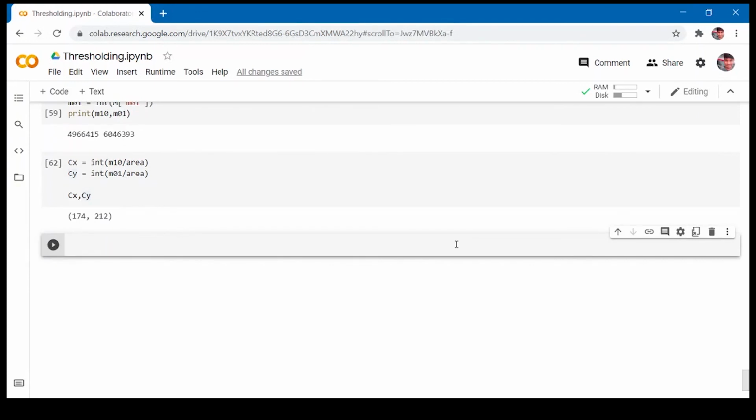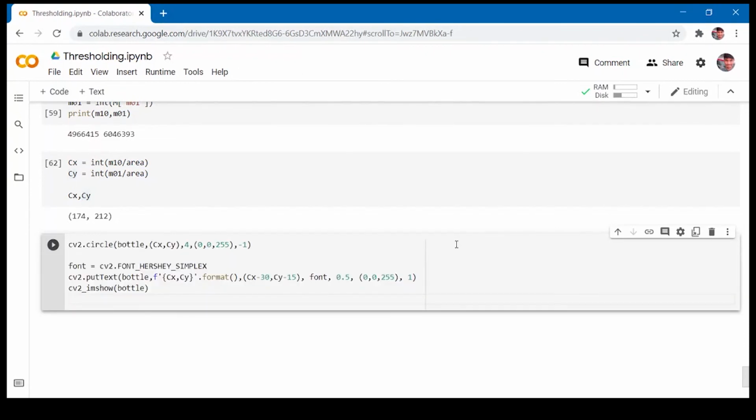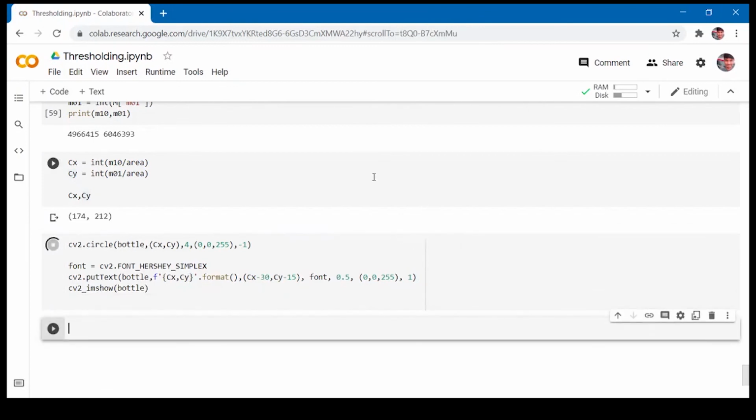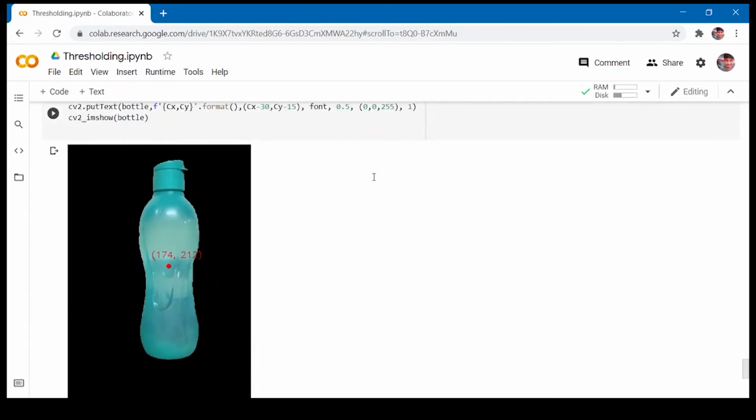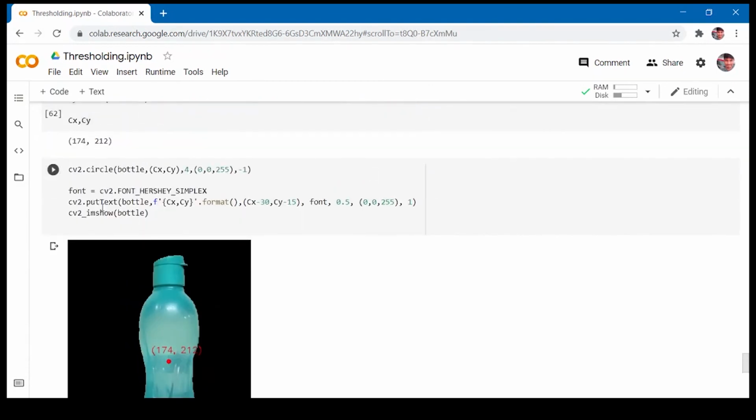Now that we have the centroid coordinates, we will try to put these coordinates on the original image. For that, we will just copy this code snippet and execute it. You can see that there is a point and the coordinates written on the image in red color. To achieve this, we have cv2.putText, which writes text on images, and cv2.circle draws circles on an image using the center as well as the radius. In this way, we can separate out our desired objects from an image.